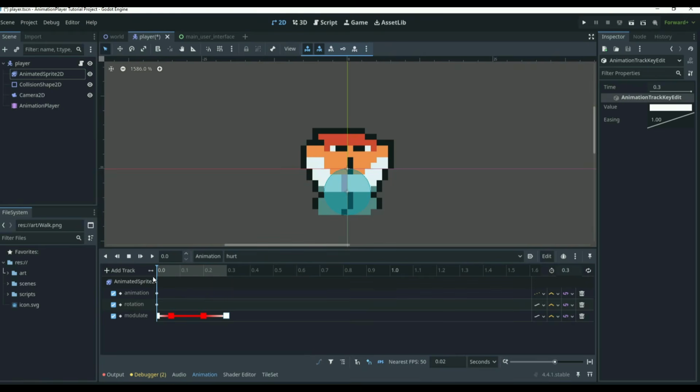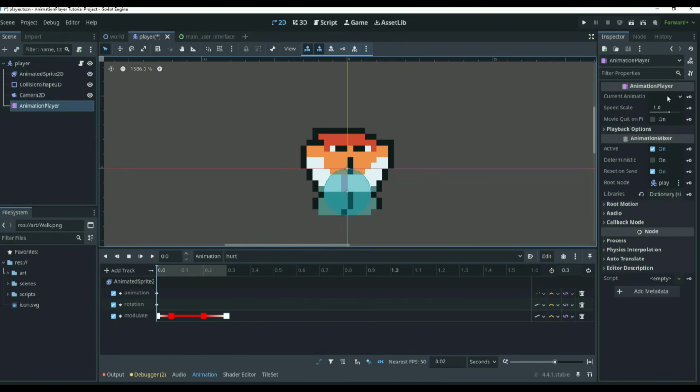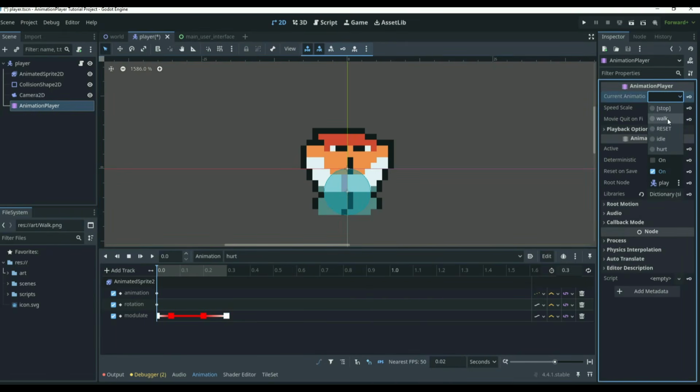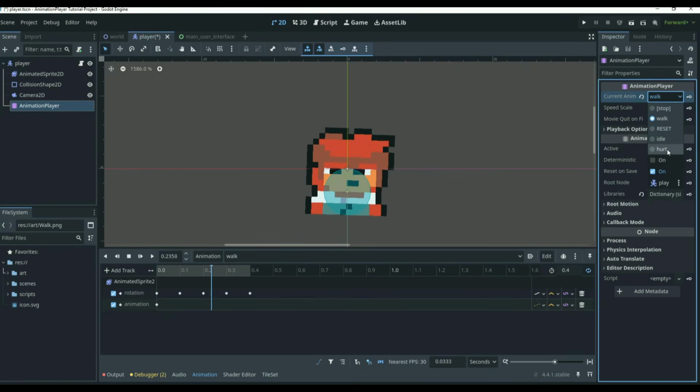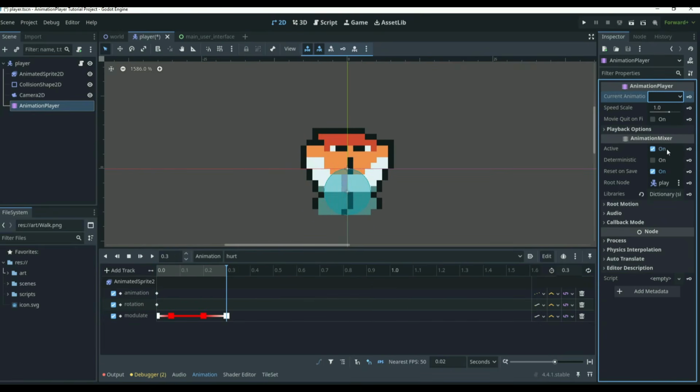But what you will see happen is that if we play, we basically just flash our player red. We change our sprite frame to equal our hurt frame, and then we also make sure our rotation is equal to 0. So if we go to our animation player and play around with the current animation over here, well, we can play walk. We can see how that works. Then we can hit hurt and see what happens.